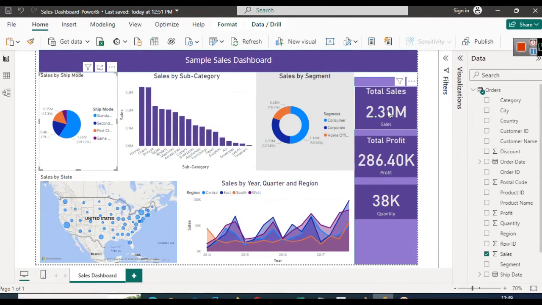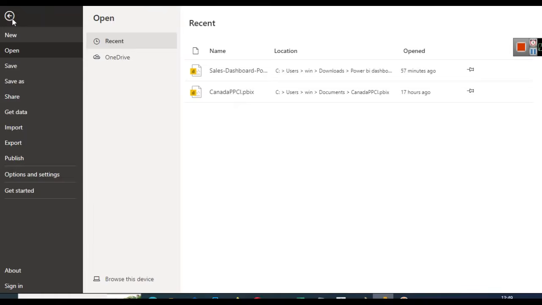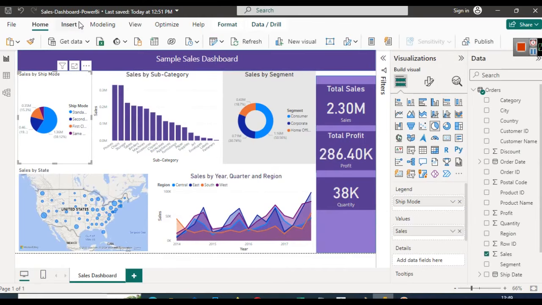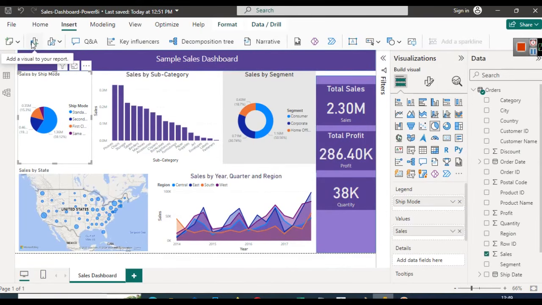So these are cards. Now the version that we are using in our case is the latest, December 2023, and in some cases the visualization might be present here in insert. So from here also you can add a visual to your report.